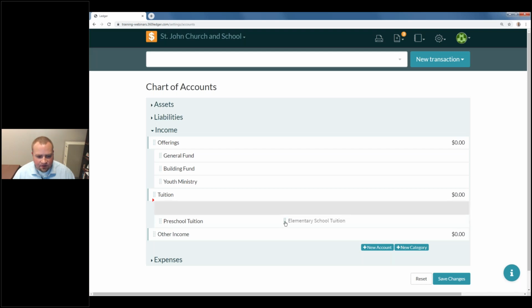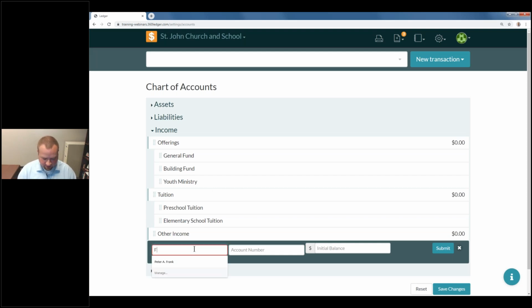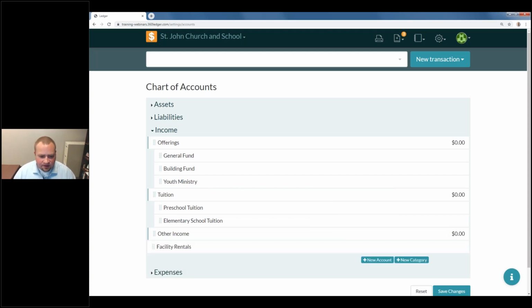And then other income, when you think about where other income might come in, one common one is facility rentals. We'll do that as 0. So if somebody rents out the fellowship hall for $50 for the afternoon, that's where that income would come in.